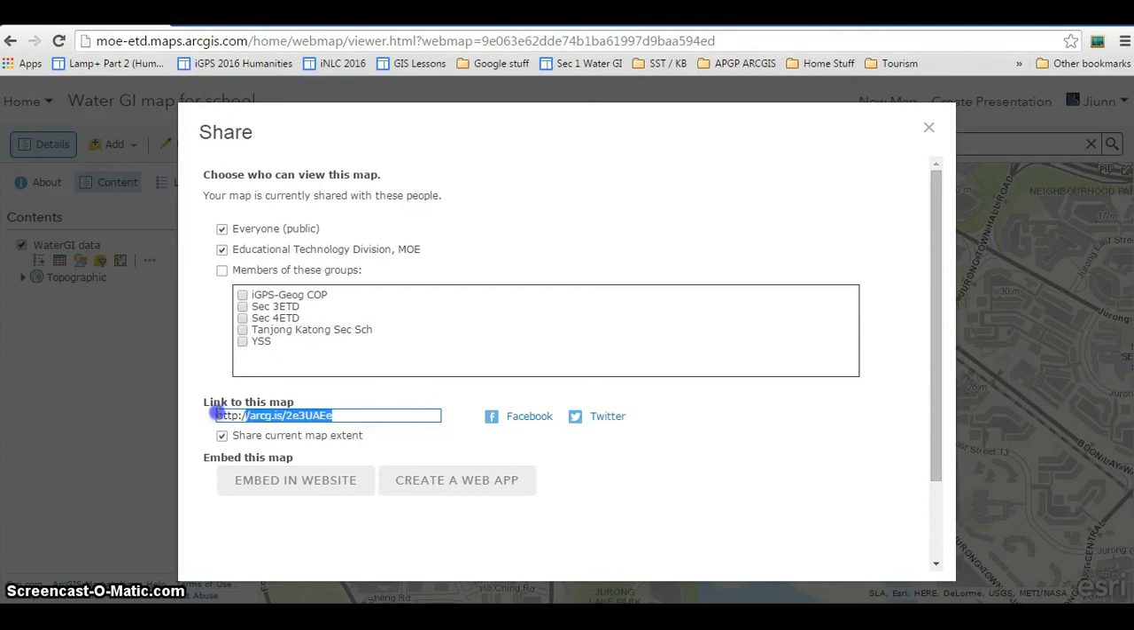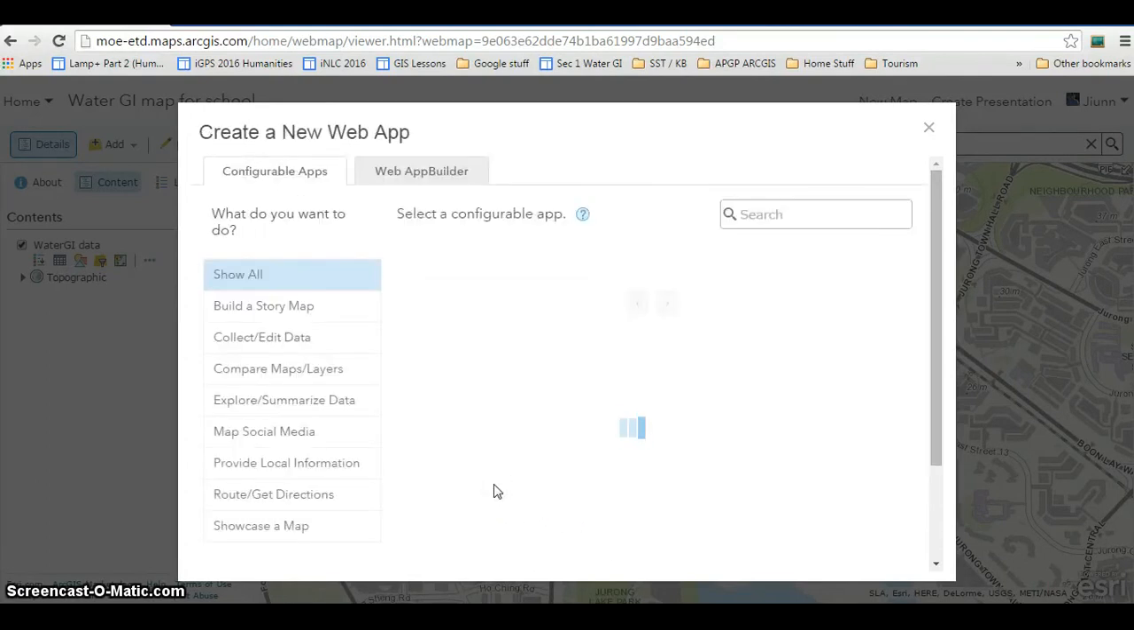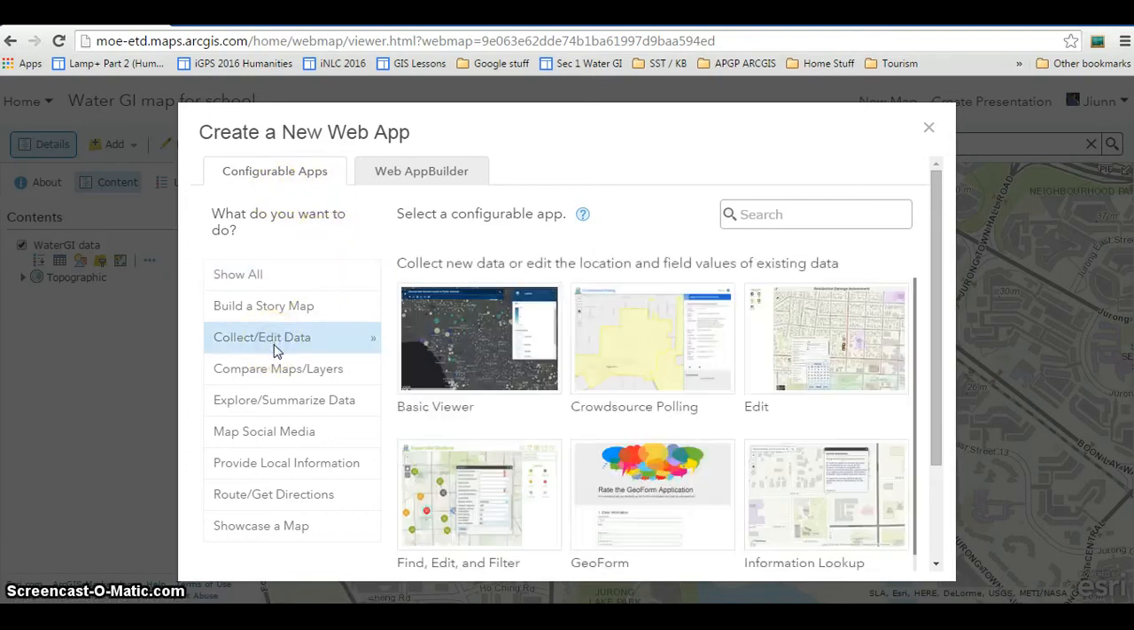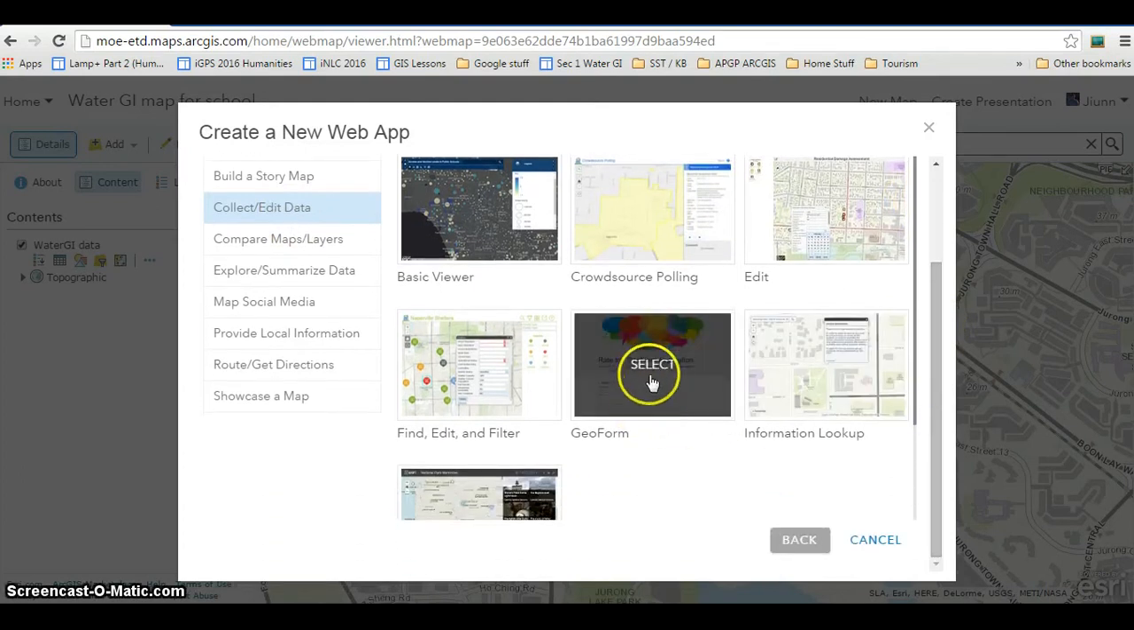So this is the map link. Remember, when we come back to analysis, you come back to this map. So you can copy, paste it somewhere first. The next step is to then go on to create a web application. So in the web application, we will choose a configurable app that allows us to collect data. And when we scroll through, you can see GeoForm, select GeoForm.